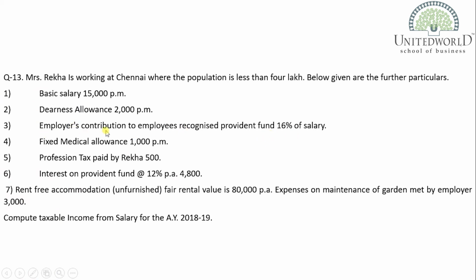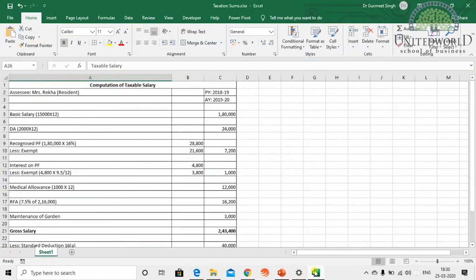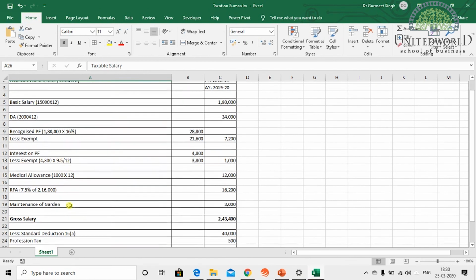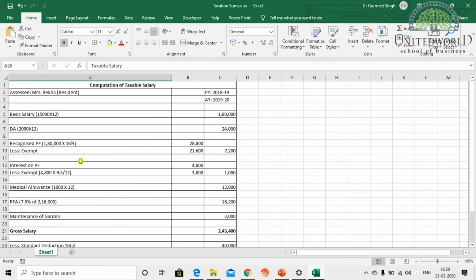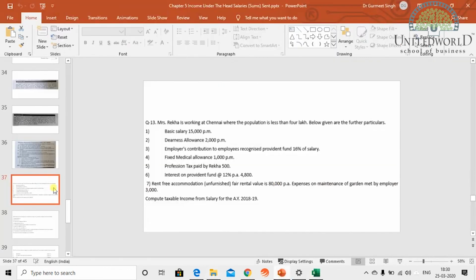That is the employer's contribution to the employee's recognized provident fund of 16%. Here we have done the calculation, and for the interest on PF, only 9.5% of the interest is exempted, the rest is taxable, and the same way for rent-free accommodation. This is from your book, and the same sum has been given to you in the form of an assignment. We will see the next sum in the next video.